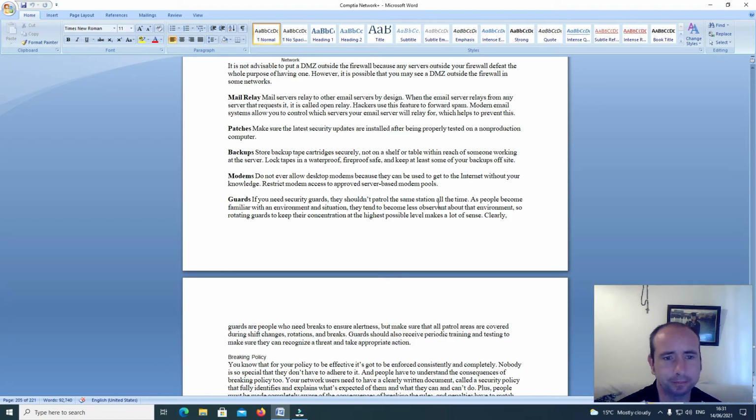Mail relay. Mail servers relay to other email servers by design. When the email server relays from any server that requests it, it is called open relay. Hackers use this feature to forward spam. Modern email systems allow you to control which servers your email server will relay for, which helps prevent this. Patches. Make sure the latest security patches are installed after being properly tested on a non-production computer.